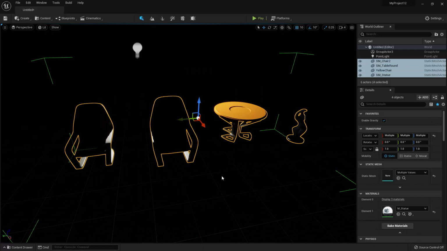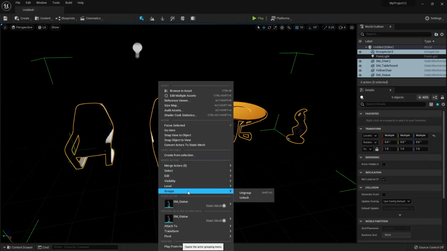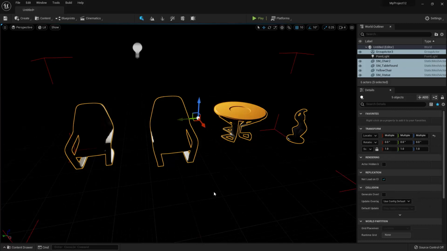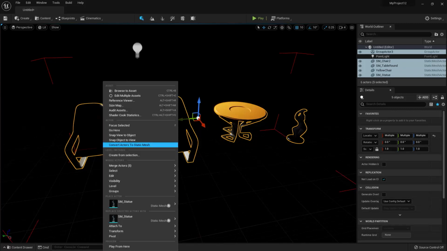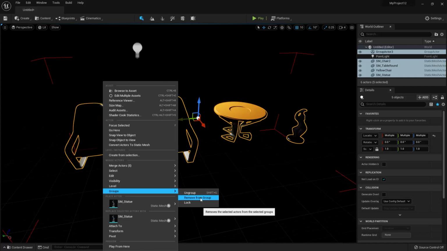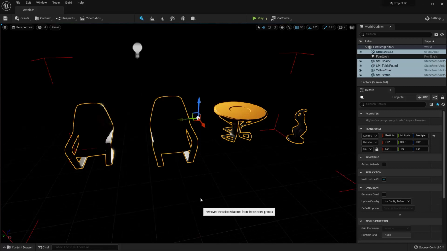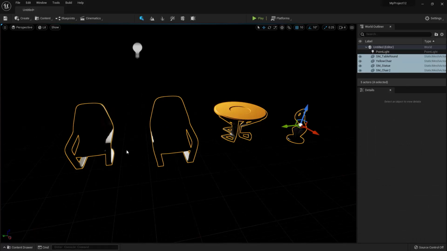Now, unlocking a group does one other thing. It also allows you to remove individual actors from a group. So with this group unlocked, if I right-click on one of the individual actors in the group and go down to Groups, I now see the option to Remove from Group. So if I click that, it will remove that actor from the group while still keeping all of the other actors grouped together. Alright, so moving on.